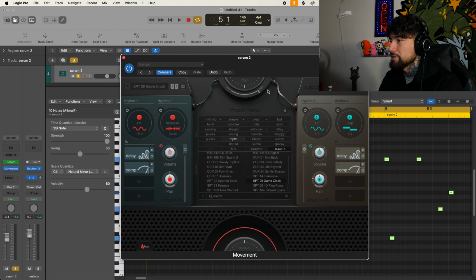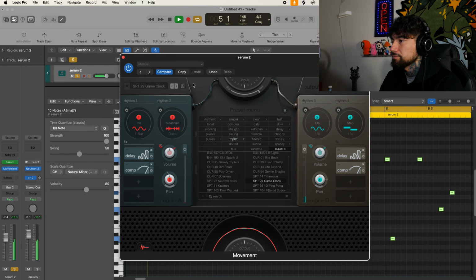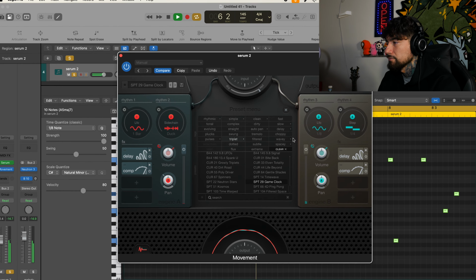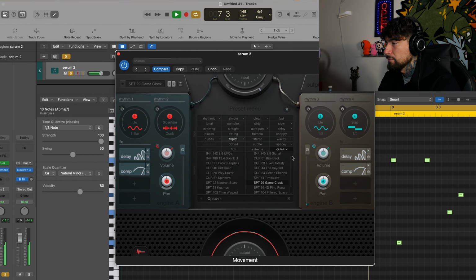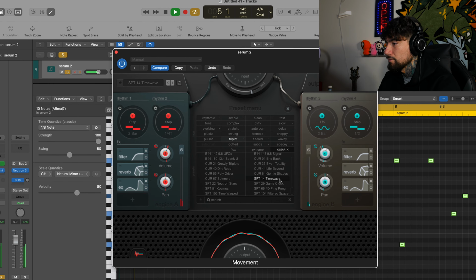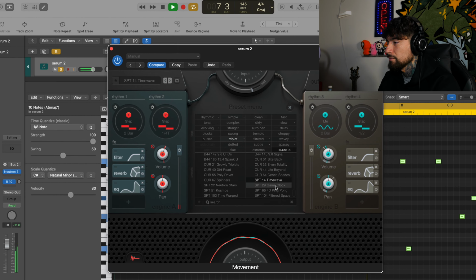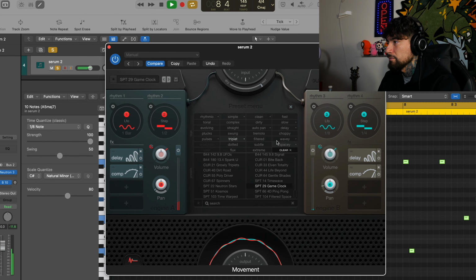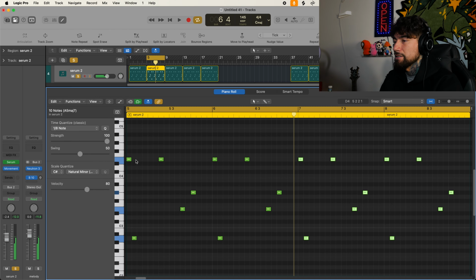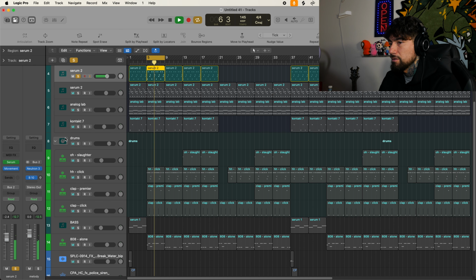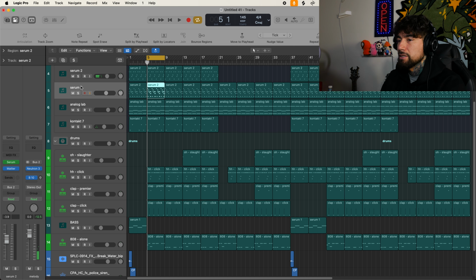I mean, as you can see, this is all the way wet. Here we go. The inspiration is endless, and I just put this on this pluck and it gave it so much space. Just adds that much more to this beat.